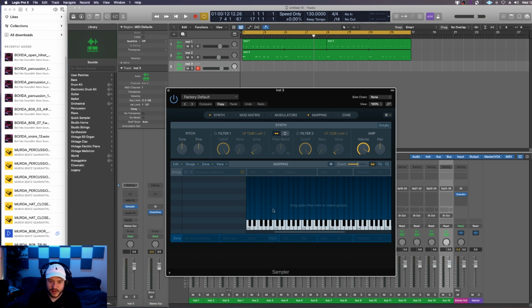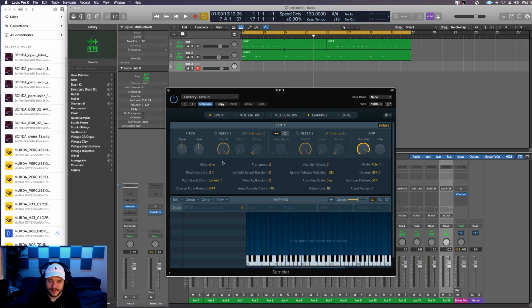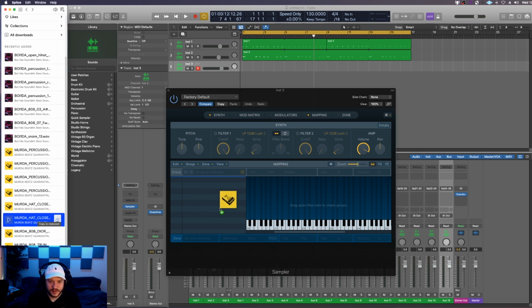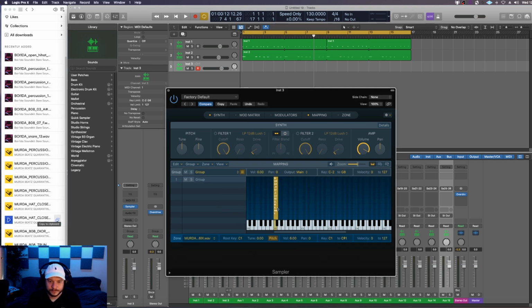So the mapping will allow me to map my various sounds that I'm going to be using, the drum sounds, onto my keyboard. And up here in the synth section, I can refine the pitch. You could also hit details and get a lot more functionality out of that sampler. Okay, let's go ahead and find a hi-hat that we want to use for this. I like this wide one right here, so I'm going to drop that into my sampler on C1.